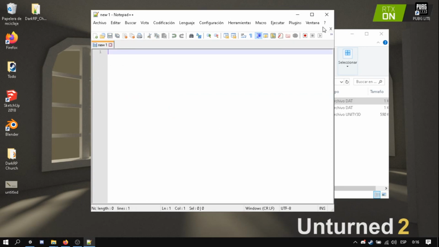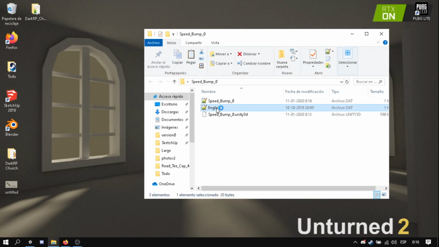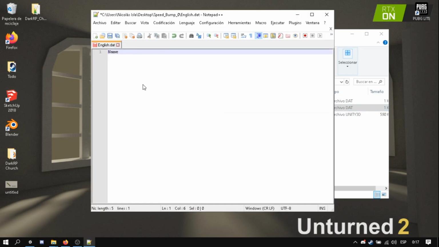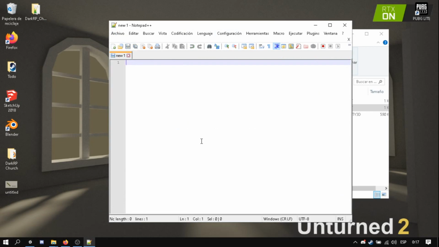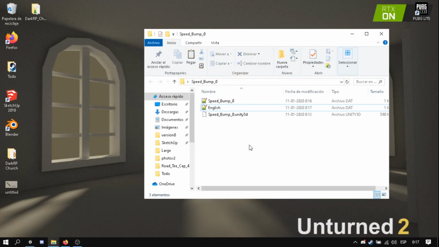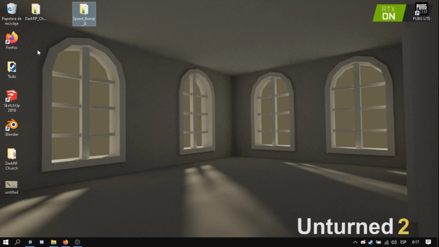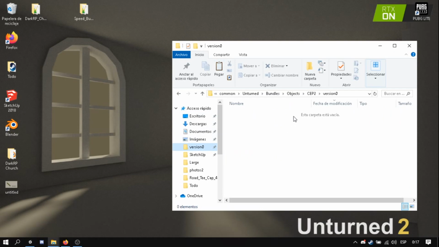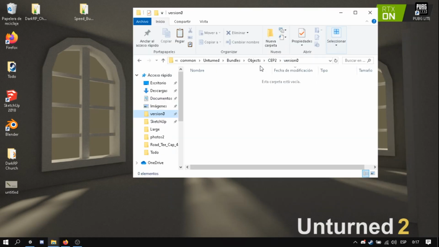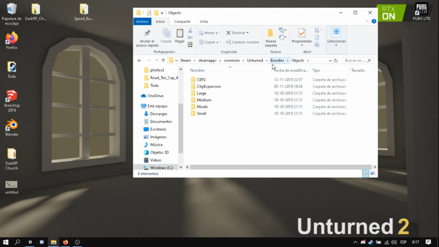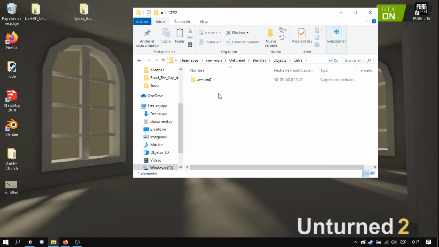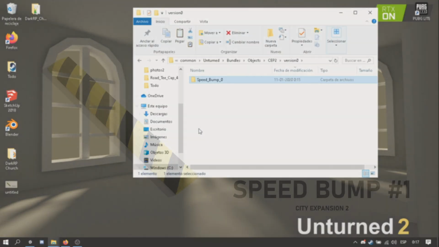Okay, it's saved, and we need to change the English file. In this file, we need to put a random name. In this case, I will put tutorial, speed bump. There it is. We save and we close, and our model is ready. So the only thing you need to do is make a folder into the bundle files and objects, and it is recommended that you create a folder with your mods and drag it in there. That's it.